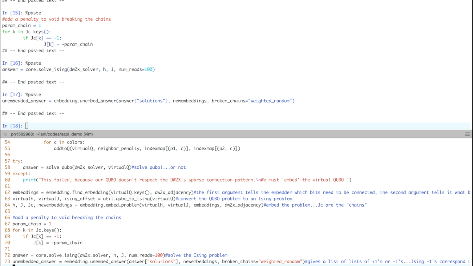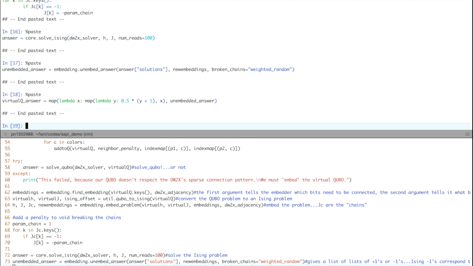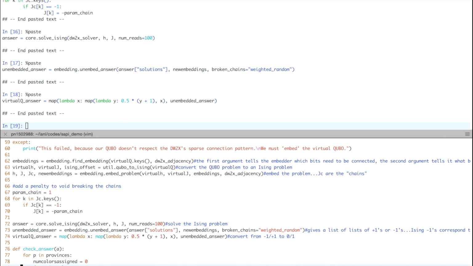All right, and so the answer we got here is like an Ising answer. I prefer to think in terms of QUBO, so I'm just going to map back to QUBO world. So this function right here, 0.5 times y plus 1, basically maps you from an Ising solution of plus or minus 1 to a 0, 1. That's used for the QUBO world.